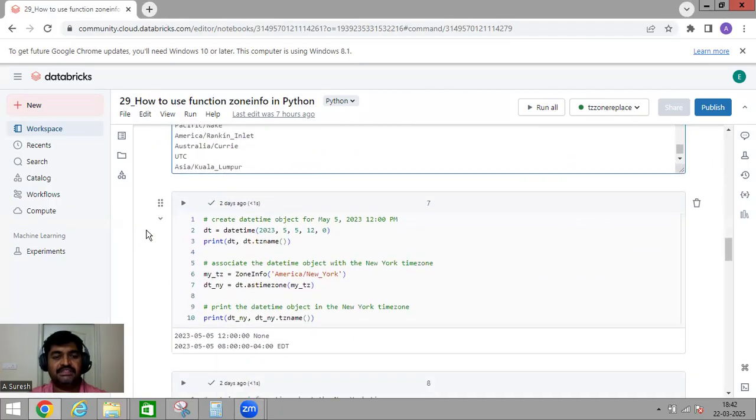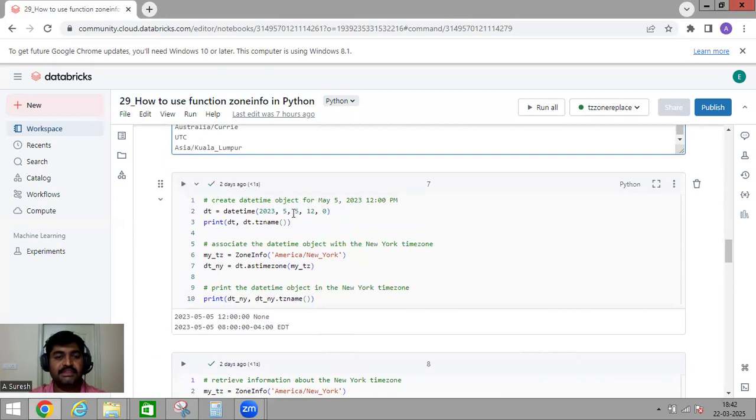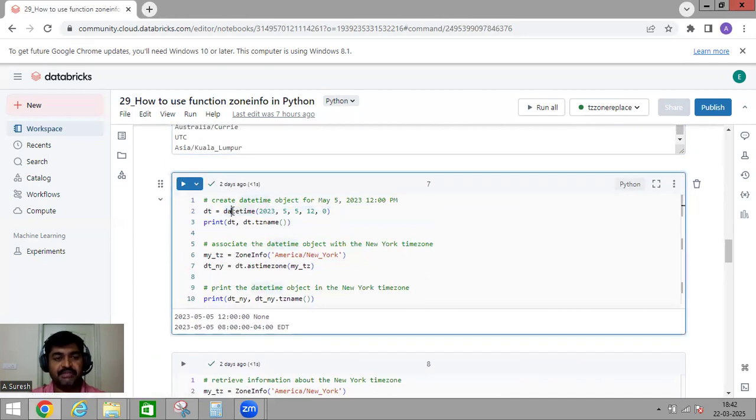Next, first I'm creating one datetime object manually. I'm using the datetime function, and inside that I'm defining these values: year, month, date, hour, and minute. This is equivalent to May 5, 2023, 12 p.m. I'm creating this first and printing it, and in parallel printing the tzname also, that is, which time zone it is related to. If you see here, there is the date and time, and tzname is None. Since we have not mentioned any time zone, it gives you None.